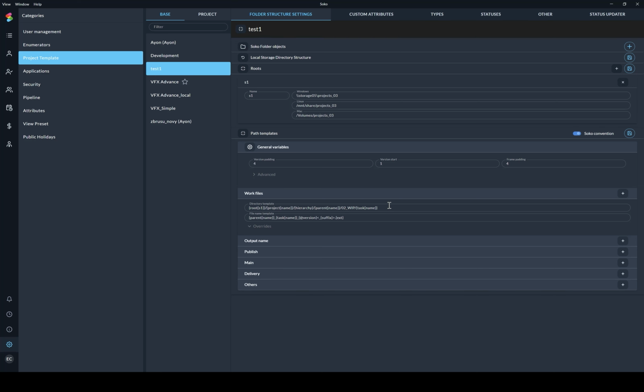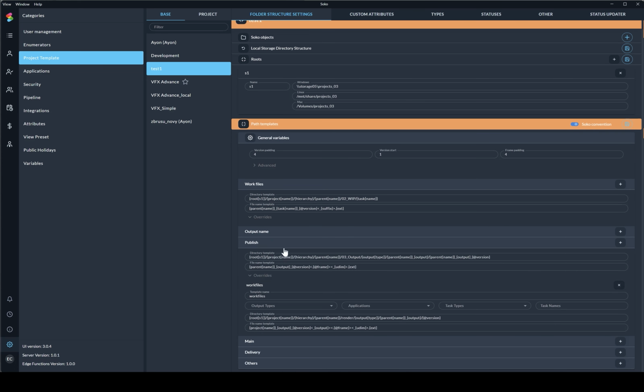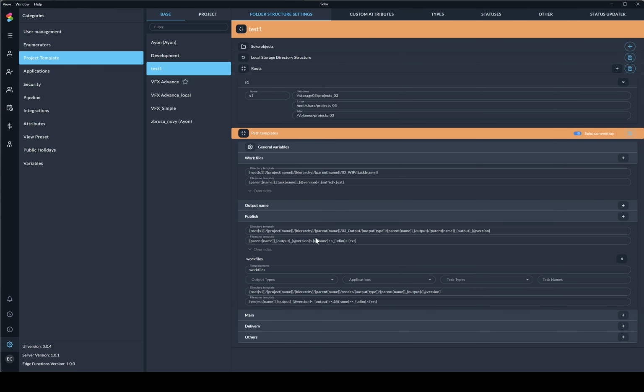In the work files group, you define where work files are created and how they're named. Similarly, in the publish group, you can configure the storage location and naming conventions for published files.